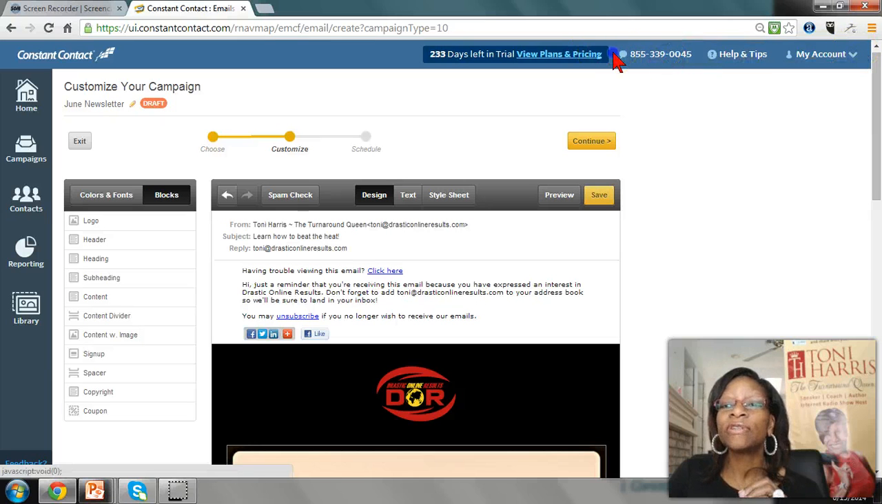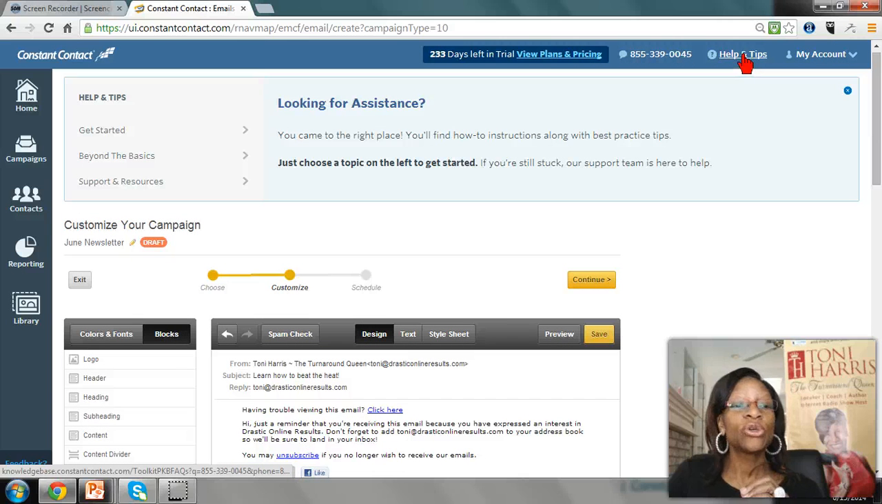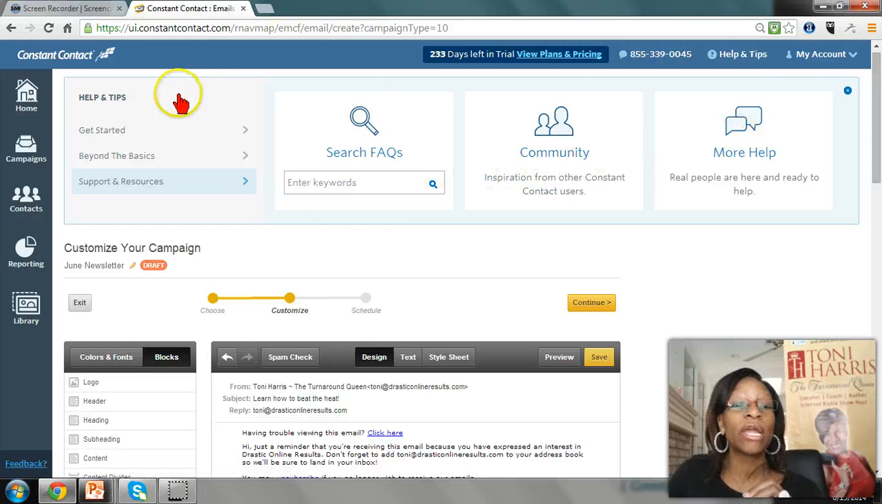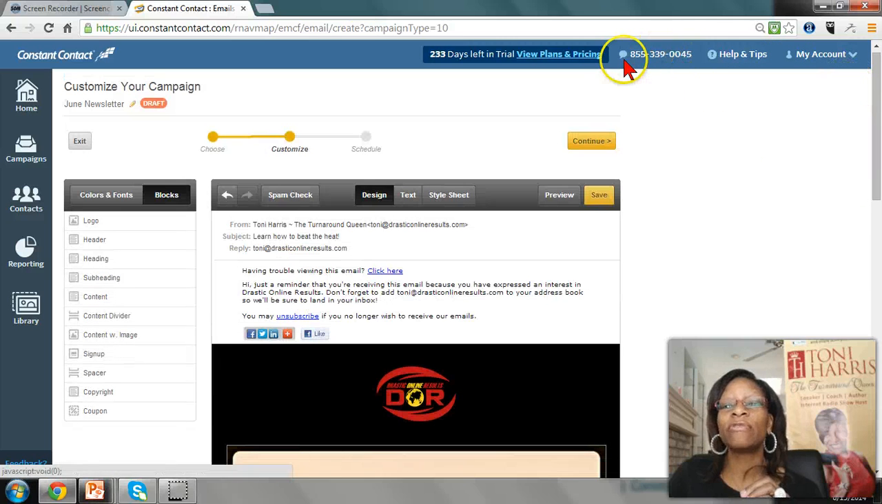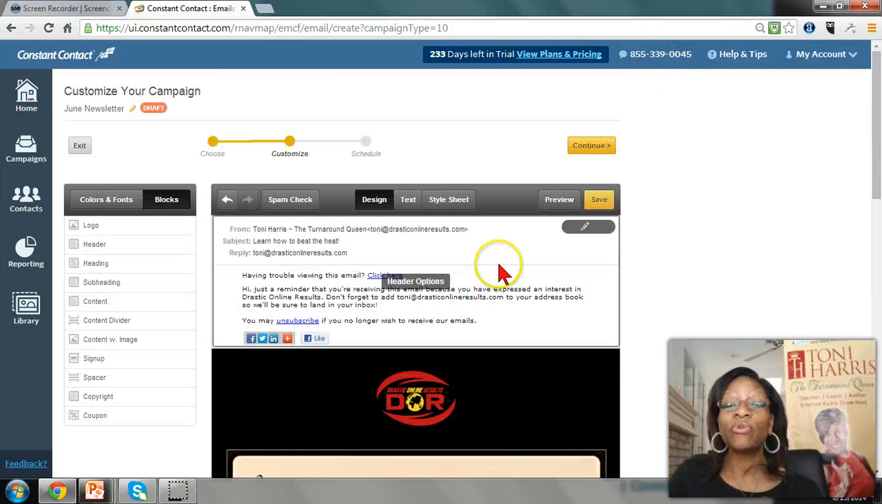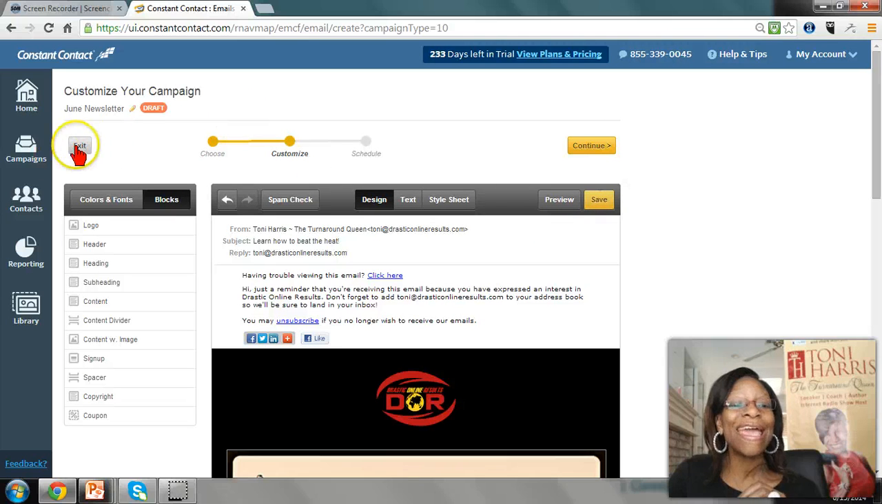and if you come down here, let's see here, there's help and tips here. So I can click help here as well. We have an extensive blog and library there. You can click support and resources, search our FAQs, community, more help. Okay, so you can close this window, but if you ever need help, just give them a call on that 800 number. Okay, now that we're done with the newsletter, we're going to exit it.